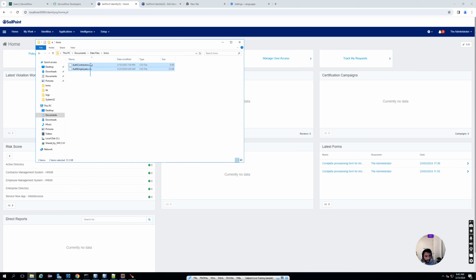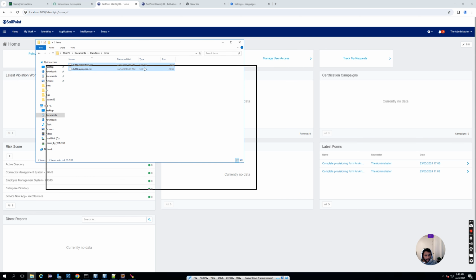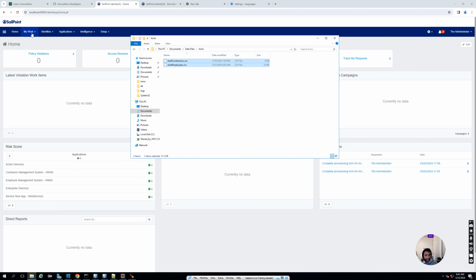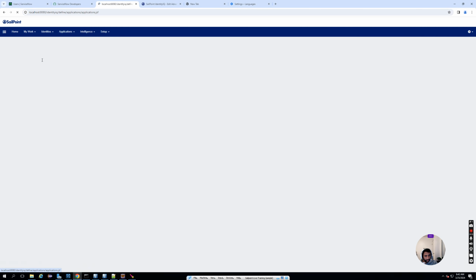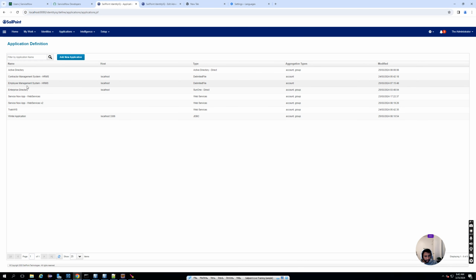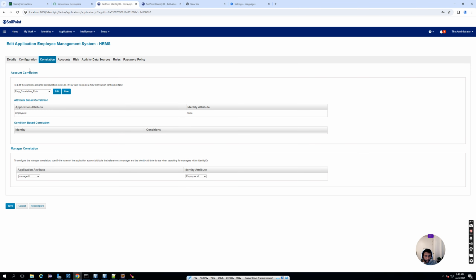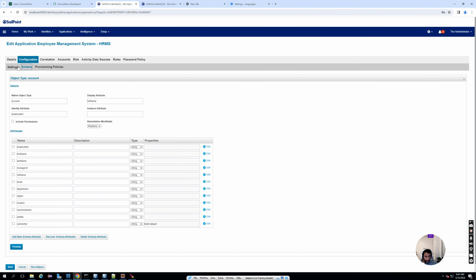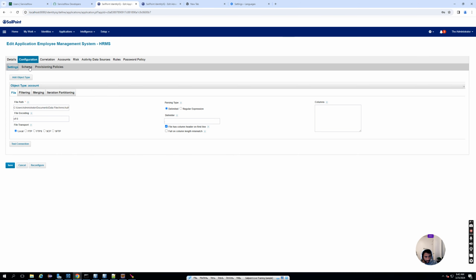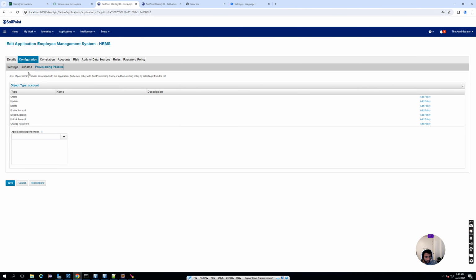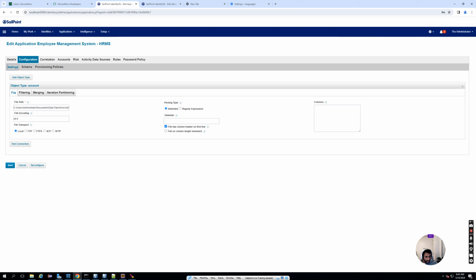So I am using these two data files or delimited files, and I created connector applications. For example, two different connector applications for employee and contractor, and I am trying to aggregate the data from those delimited files over to SailPoint itself.